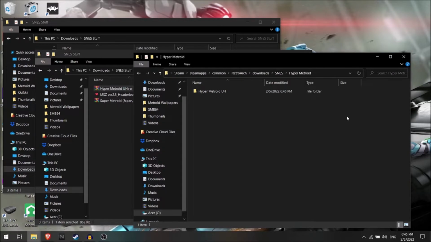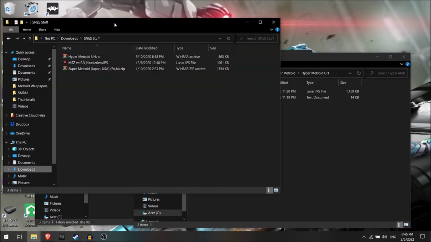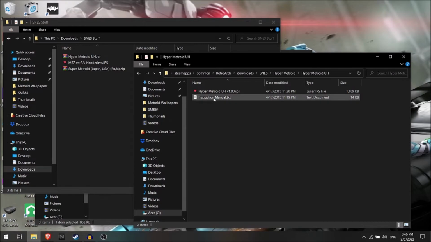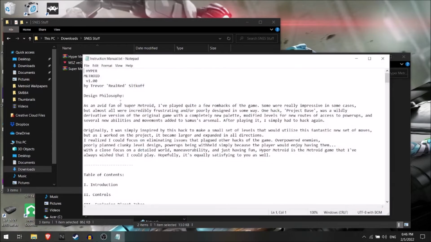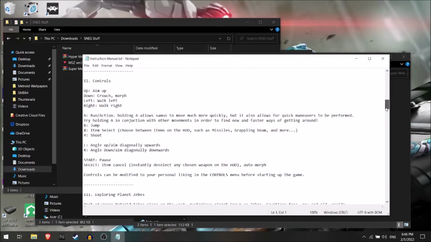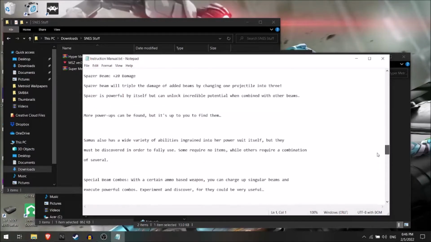All right, so here we are in Hyper Metroid. And yeah, I think that's pretty much everything you needed for this one. Oh yeah, and then you just need to have the game. So this one, as you can see, is different. It also has controls and stuff.